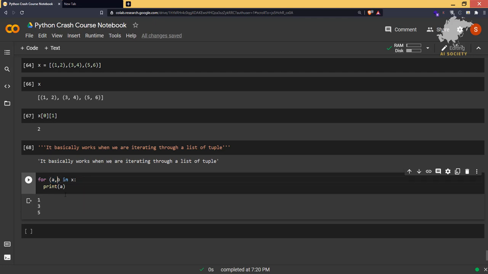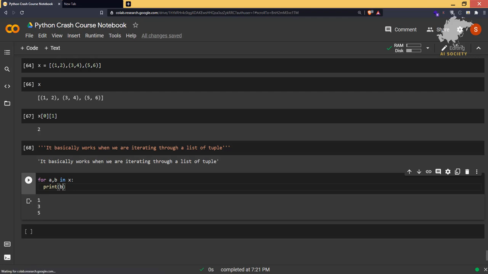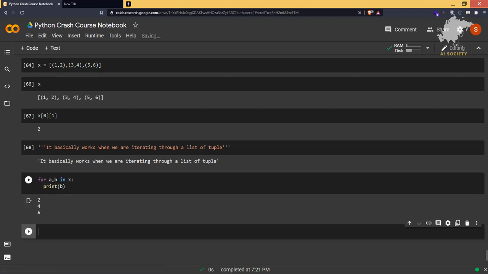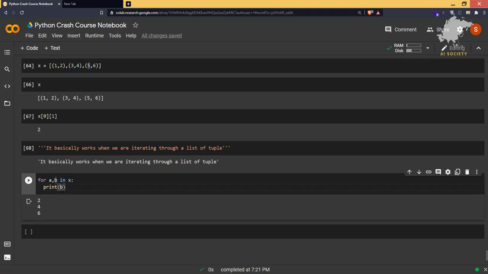If I use the brackets, this is the traditional way of implementing tuple unpacking, and when we remove the brackets, it again presents the same output. If I print b here, it presents the other values. So when we are trying to grab just the first element from the tuples, we implement tuple unpacking like this and print whichever element we need. That is how you implement it in real-world usage.